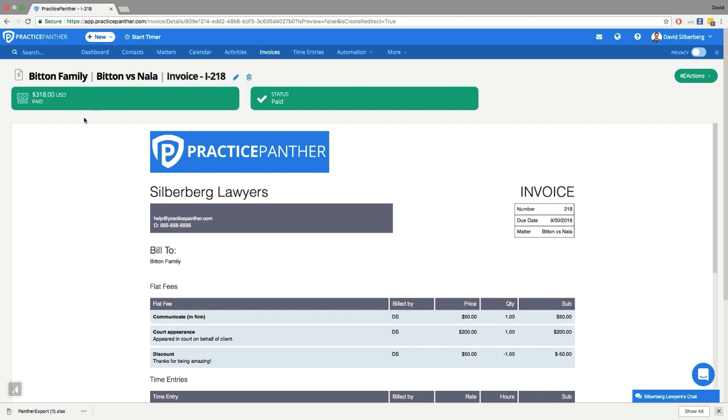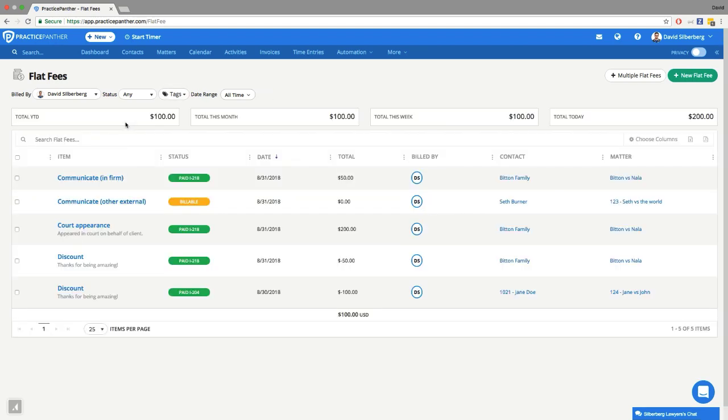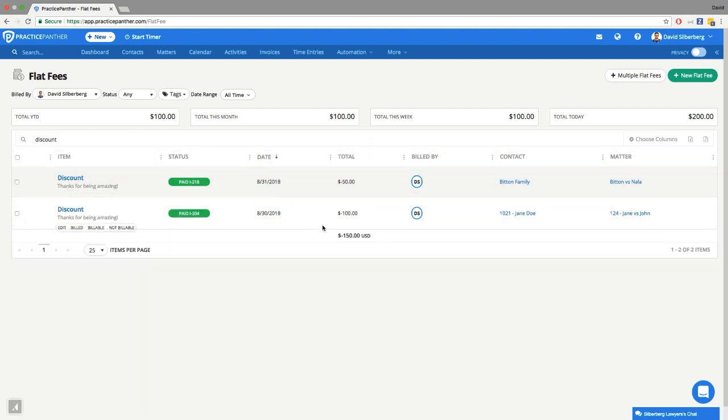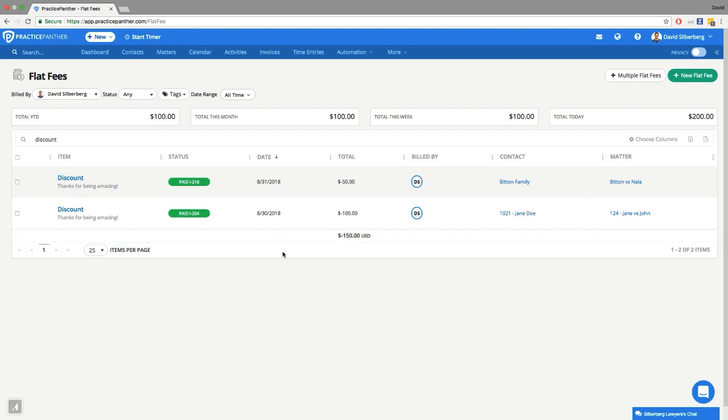Now, there's a couple of different ways we can run reports on our flat fee services. We can easily go to the flat fees page overall if we just want to control this list using our filters up on the top of the page. We can even run a quick report if you just wanted to see, let's say, your discounts by typing in the word discount or whatever you called your discounts in the search bar right there. And this will give you a quick total of how much you've given as discounts as flat fee services there.